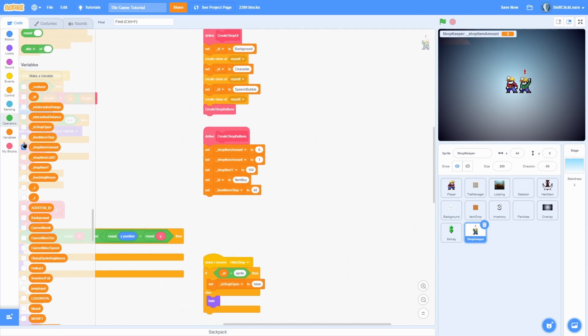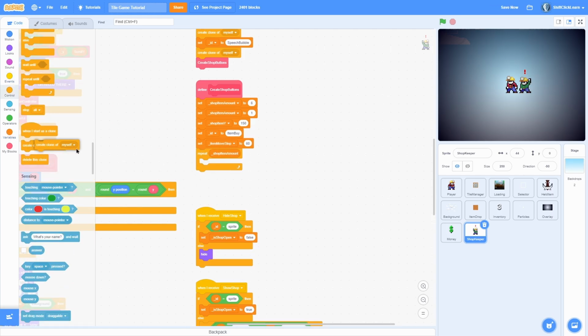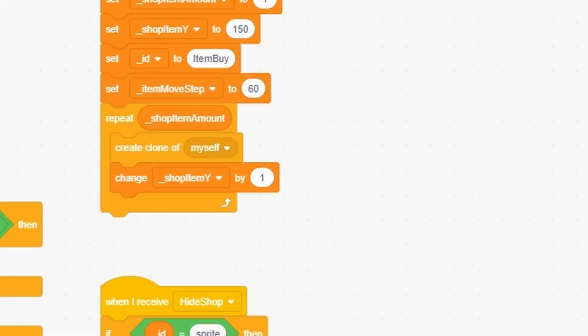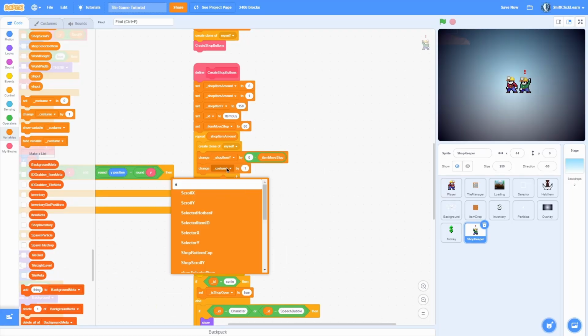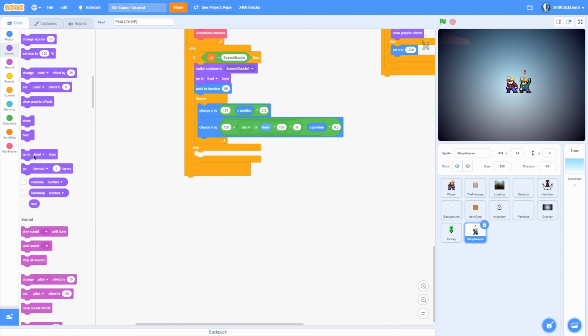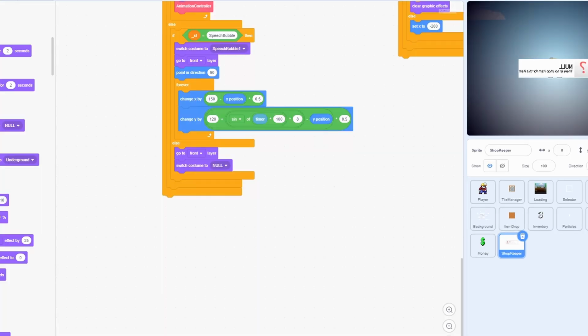Now we want to repeat the item shop amount, create a clone of myself, so it makes a new one, change shop item Y by 0 minus the item move step, change the shop list ID by 1, which is right here, change it by 1. We want to go ahead and in this else, go to front and then switch costume to null, which is just this empty looking one. That way it just doesn't have any costume for now.